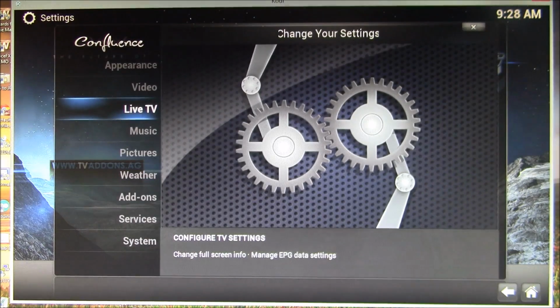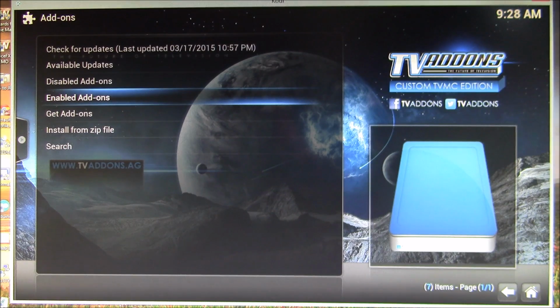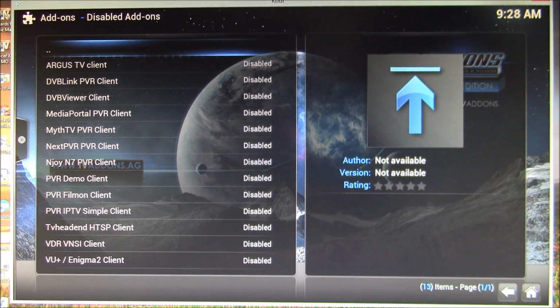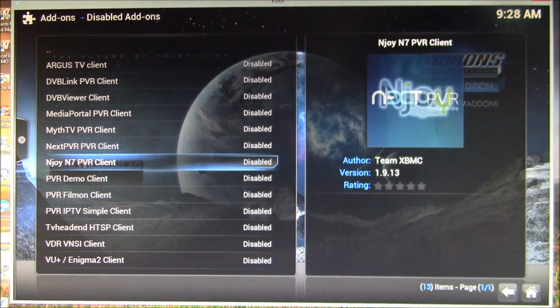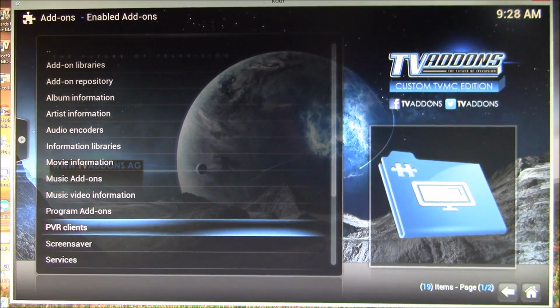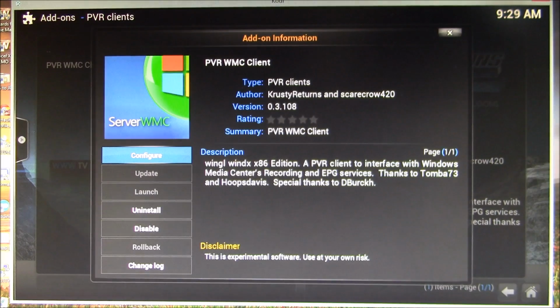If this is an existing install, you would come down here to Add-ons, or if you've already enabled Live TV, that is, and then you would go to Disabled Add-ons, and then you would select your PVR client here. Now I've already enabled mine, so I'll go to Enabled Add-ons, and you select the PVR WMC client. So this is what picks up the exported content from the server WMC program we installed in the previous video.